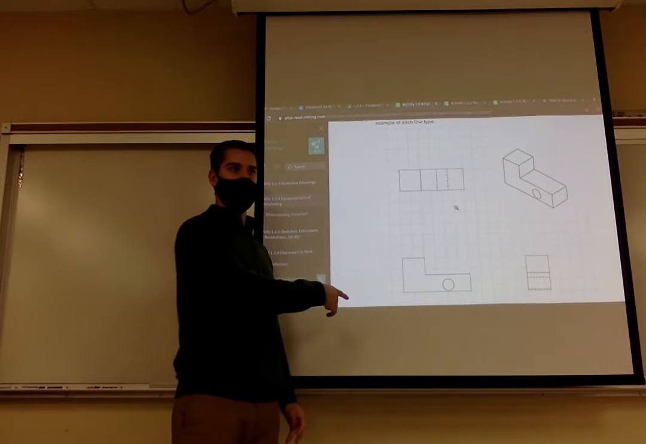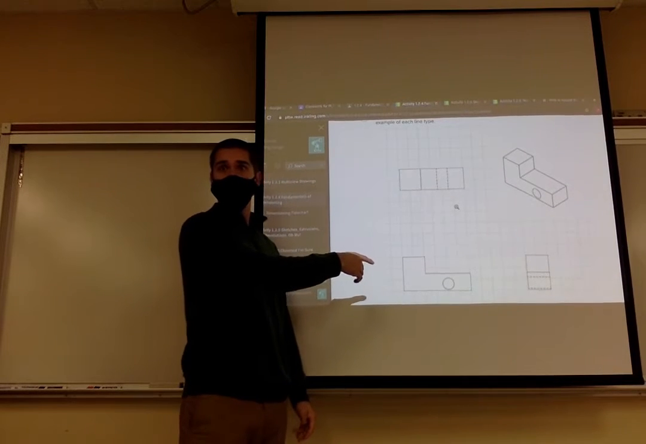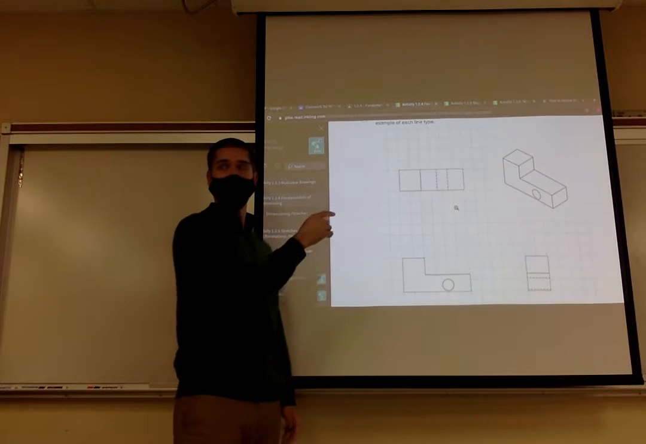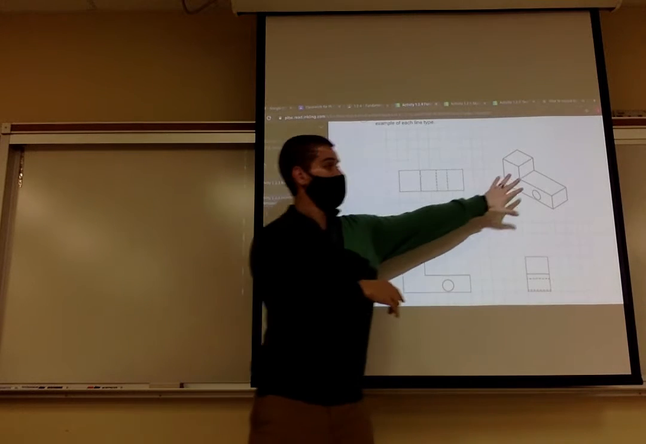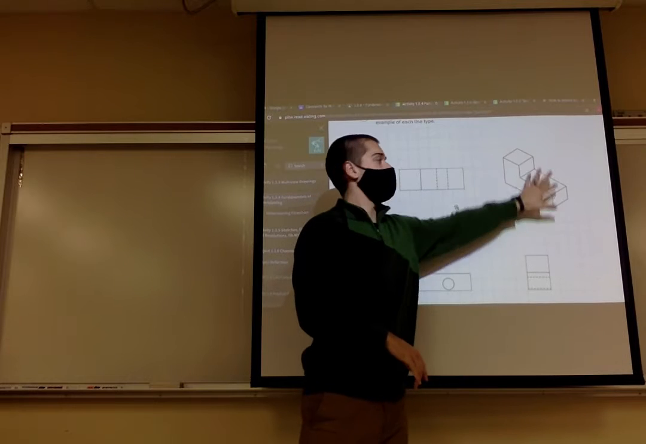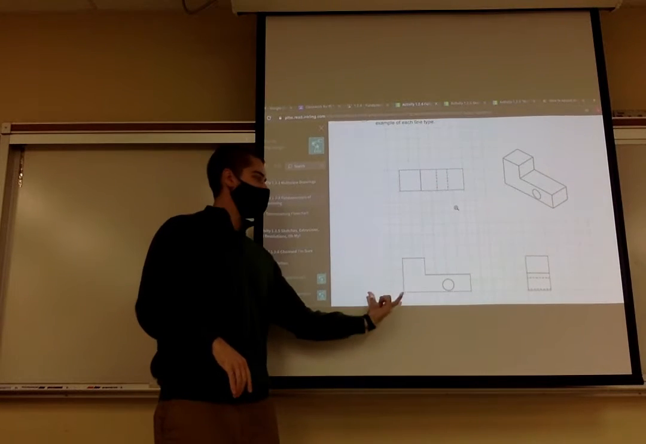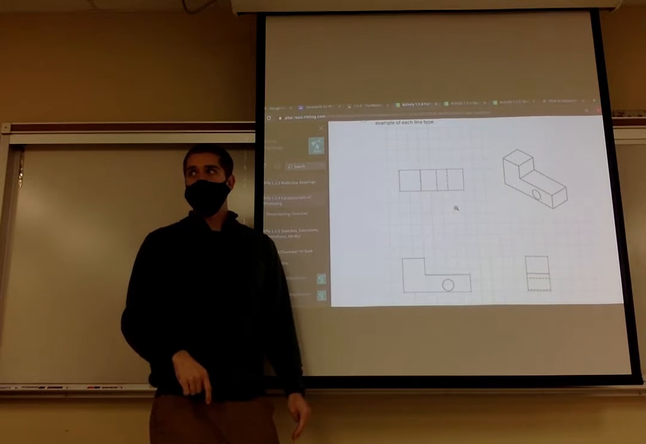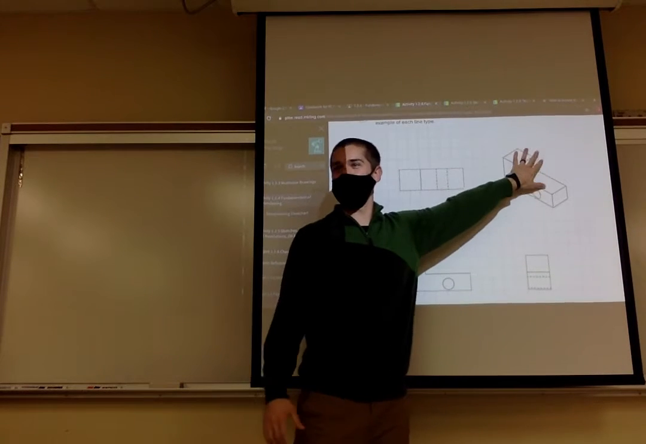Trey, what do you think? On the front view. This one? Any other thoughts? All three? Other thoughts? This one? Remember, we never dimension the isometric view. The isometric view is only for visual communication. Our dimensions want to be on the orthographic views. Hunter, I just said we never dimension the isometric view.